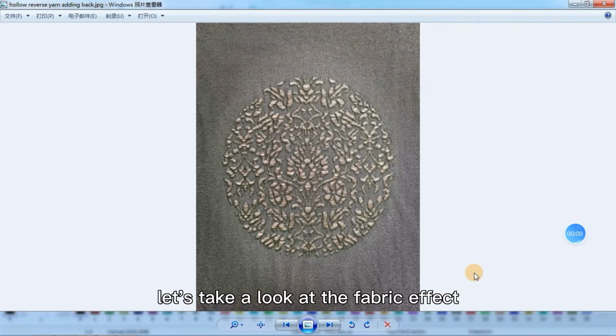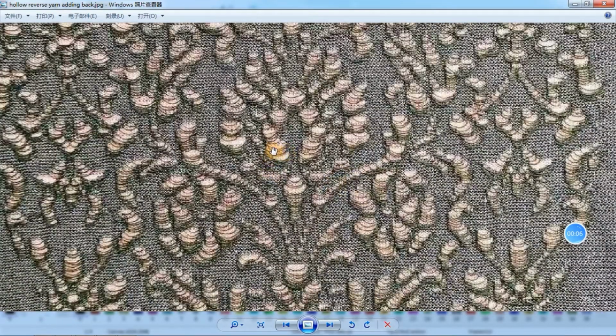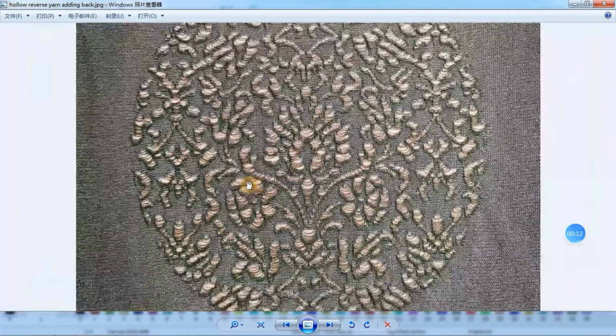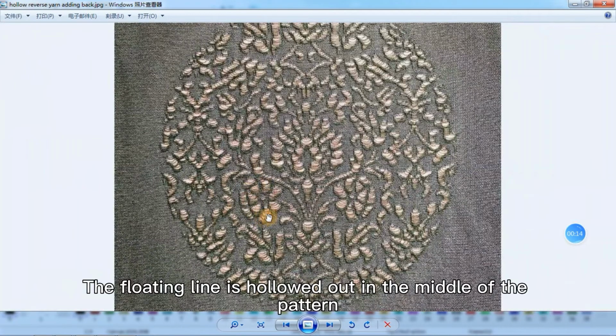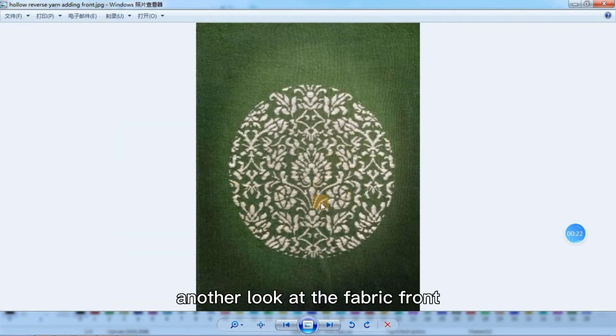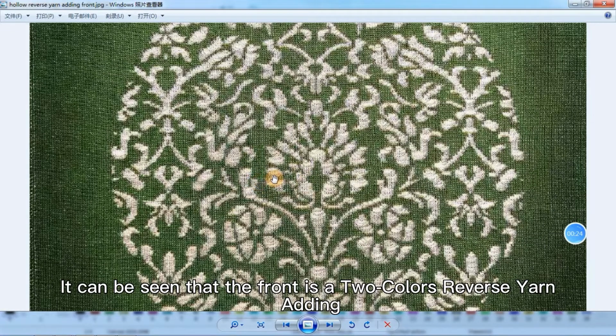Let's take a look at the fabric effect. White yarn on the back of the fabric. The local position of the edge and middle pattern is involved in weaving. The floating line is hollowed out in the middle of the pattern. Another look at the fabric front. It can be seen that the front is a two-color reverse yarn adding.